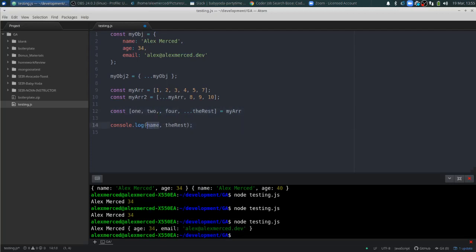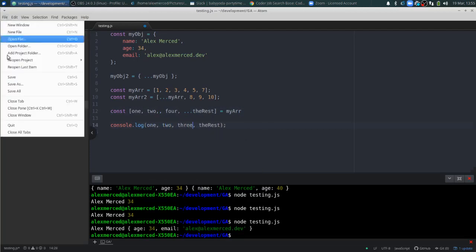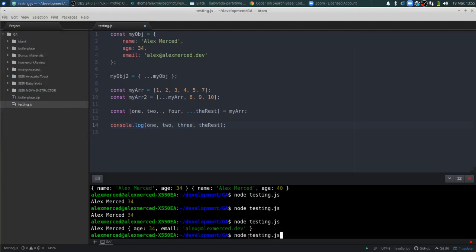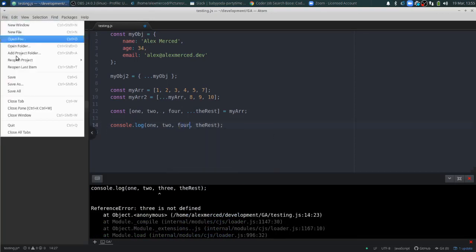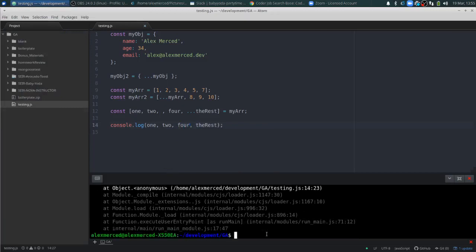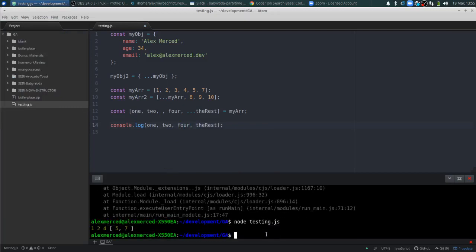Okay, and let's console log those variables so you can see that in effect. 1, 2, 3, the rest. Syntax error, 3 is not defined. Oh yeah, it's 4. Save. There you go. So you see 1, 2, 4, and the remaining 5 and 7 gets stored in the rest. Neat. Okay, so that's how destructuring works. There's a lot of other cool stuff you can do with destructuring, but I think that kind of gets the point across.